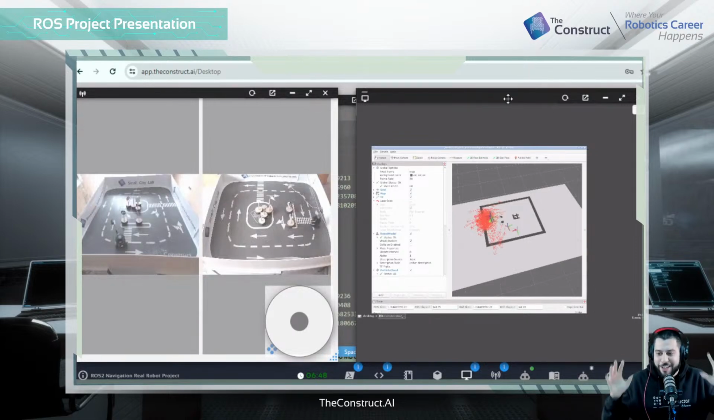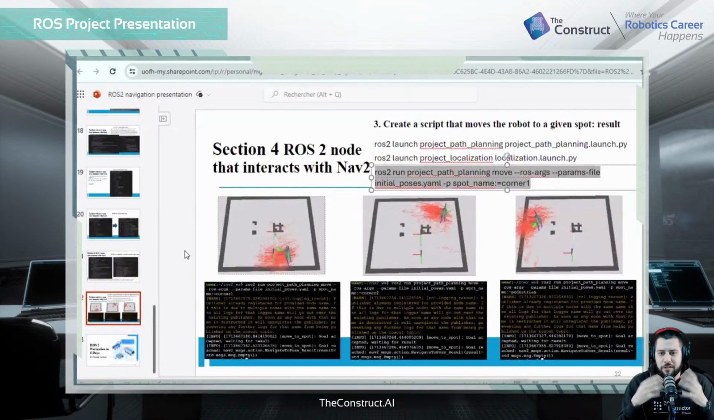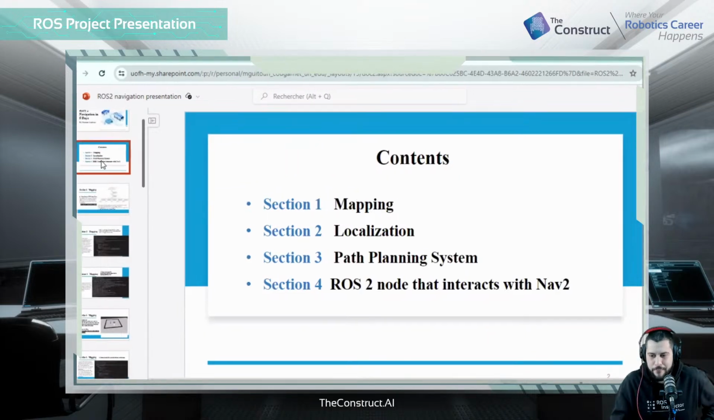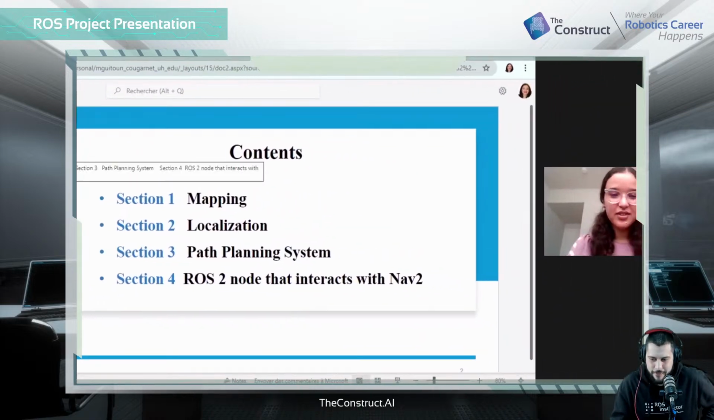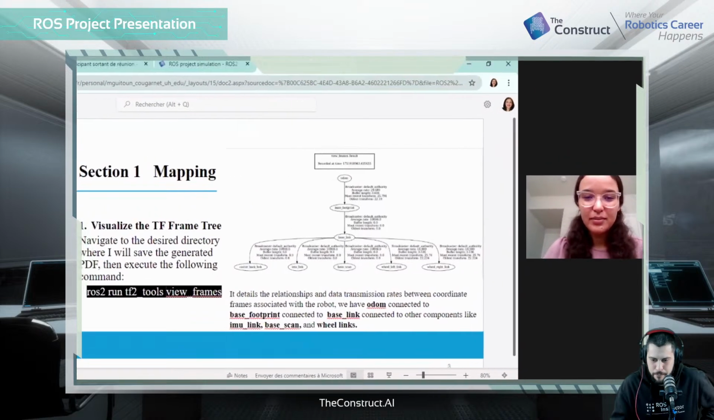All right, awesome. This is great. We now see the application. So could you just explain to us a little bit how you've solved each section? Okay. So I will go through the 4 sections for this project. First, we have the mapping.